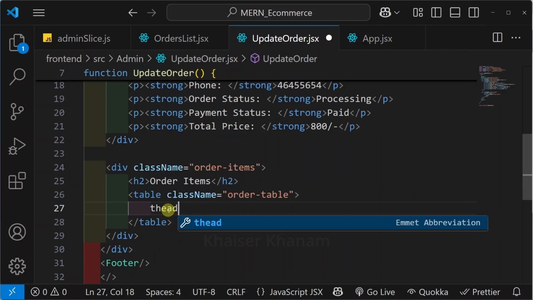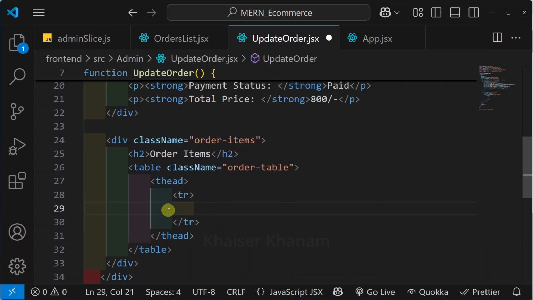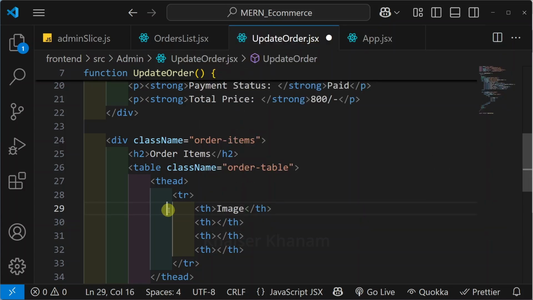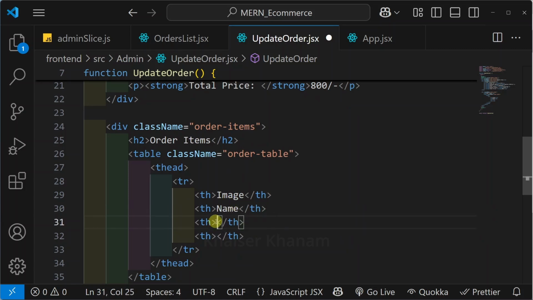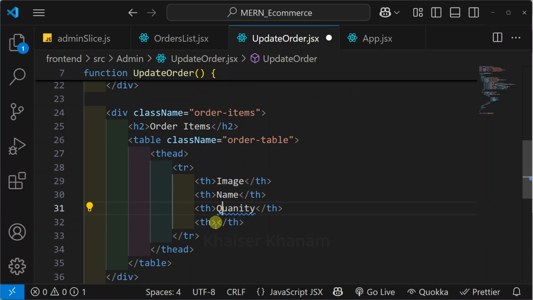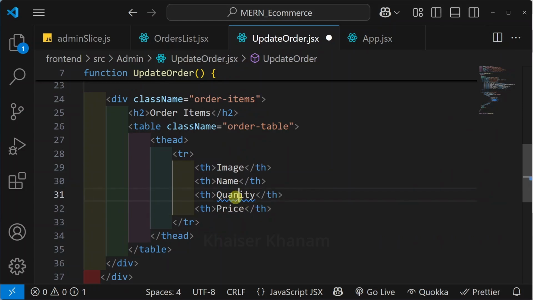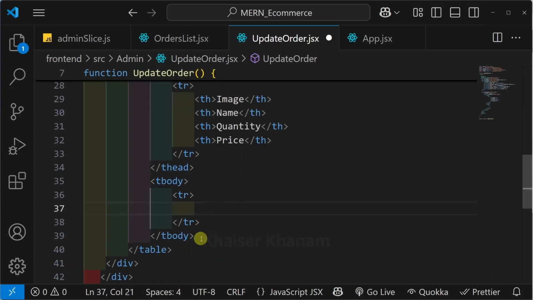Inside this table head, then I will be creating a table row, and in total I need 4 table headings. So first I will be passing image, second I will be passing product name, third I will be passing quantity, and fourth what is the price of every item, I'm just going to pass. Change the spelling.